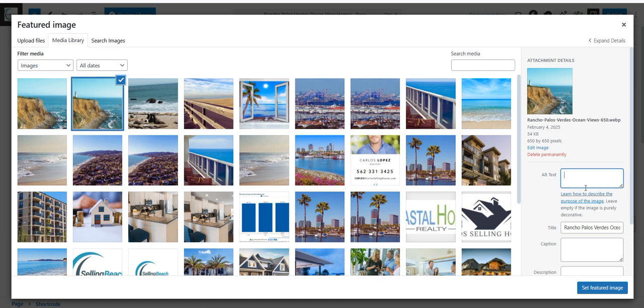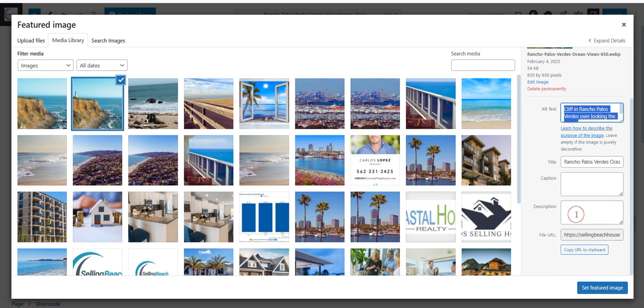And in this section here, you're supposed to describe the photo. So this is a cliff in Rancho Palos Verdes overlooking the ocean. So you're supposed to describe it because somebody who has a visual impairment may have some kind of reader on their phone. They'll be able to understand the photo and see if it's really important for them to take a look at. When we post it into, or let me go here, I'm getting ahead of myself.